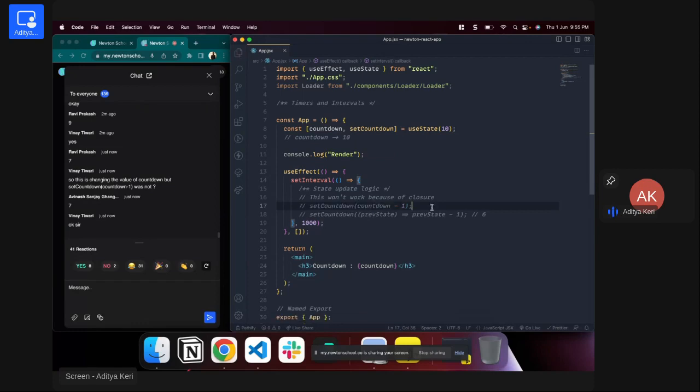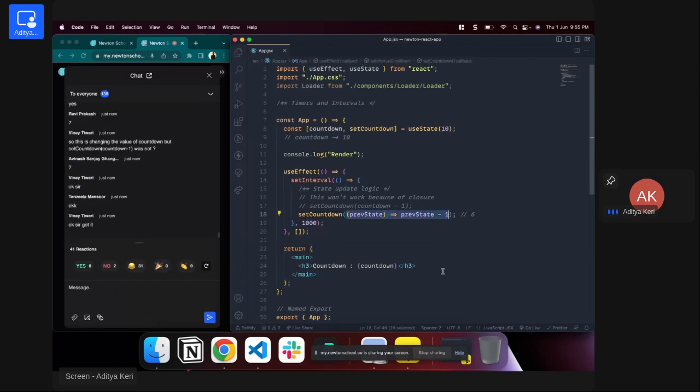Okay. Just to keep it very simple, always use this form, guys, whenever you have. And that is why I said, okay, the simple thumb rule is whenever you have a new state which depends on the previous state, just use a callback form. Okay. Now is it clear, Vinay? Awesome.